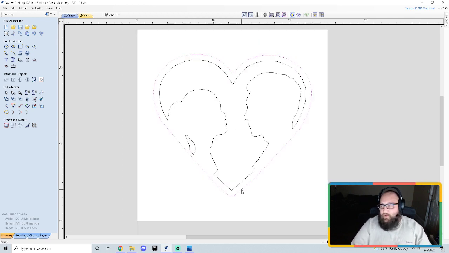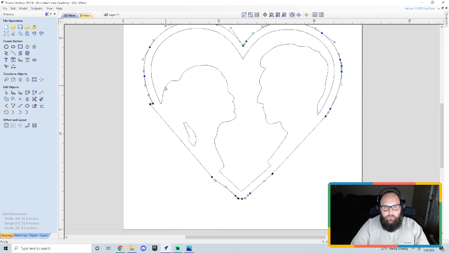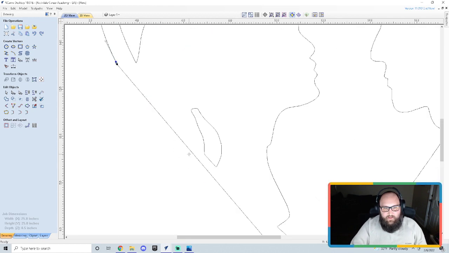So now when I click on it and press N as in nickel, you will see that I have a reduced amount of points. And I can go in here and kind of pull these out. I didn't like how well that looked.